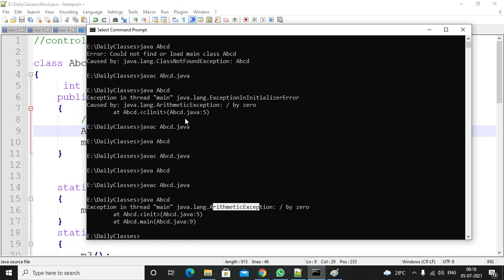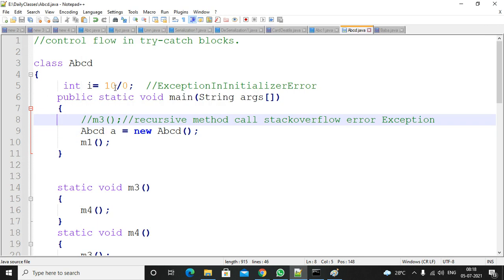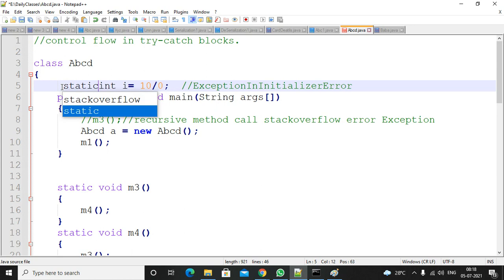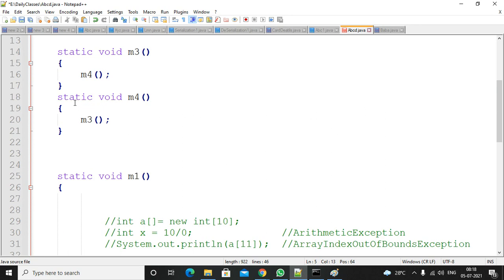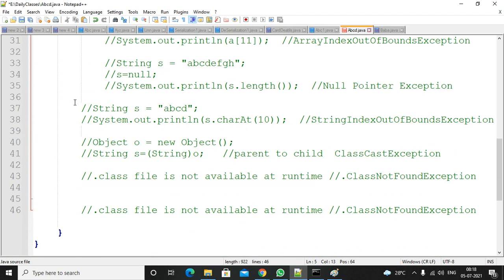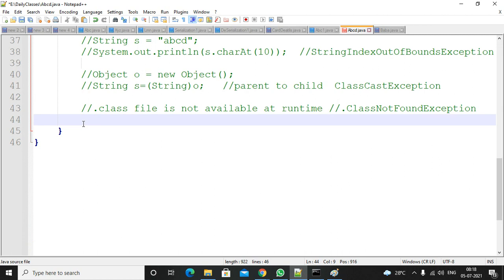So for static variables, you are getting exception in initialization error. Maybe that will happen at the time of class loading. For instance variables, you will get arithmetic exception only. For static variables, you will get initialization exception. There are some other exceptions also, like illegal thread state exception. I will show that one also.